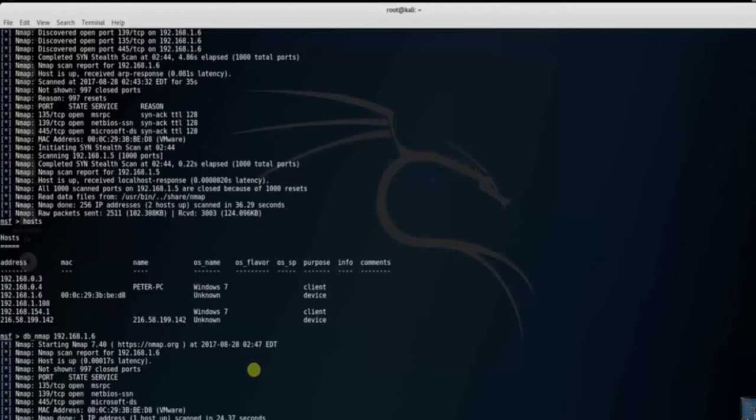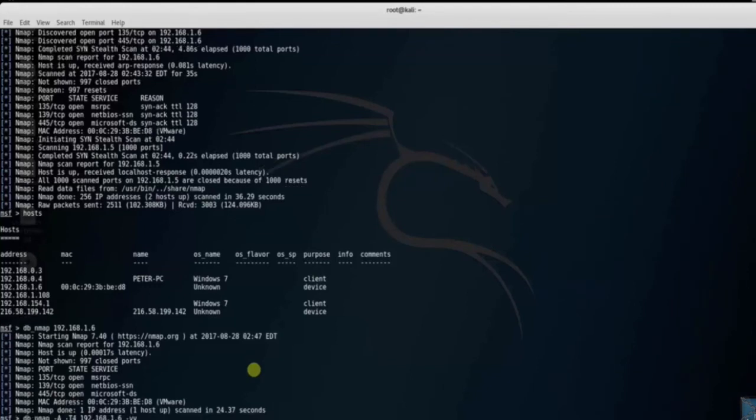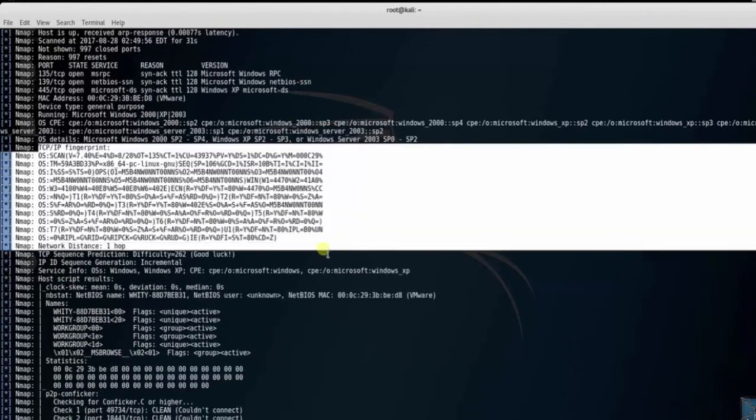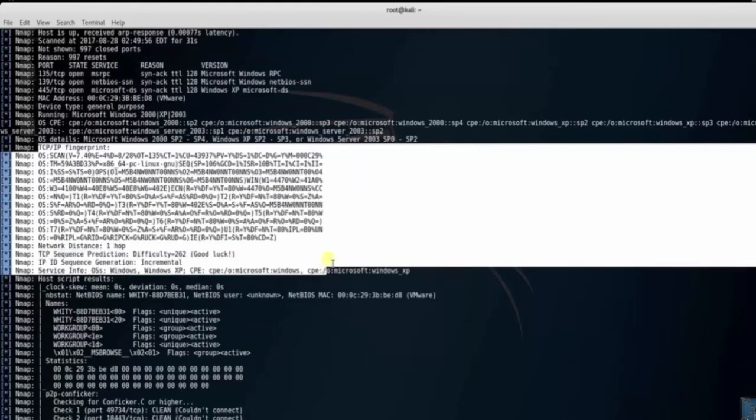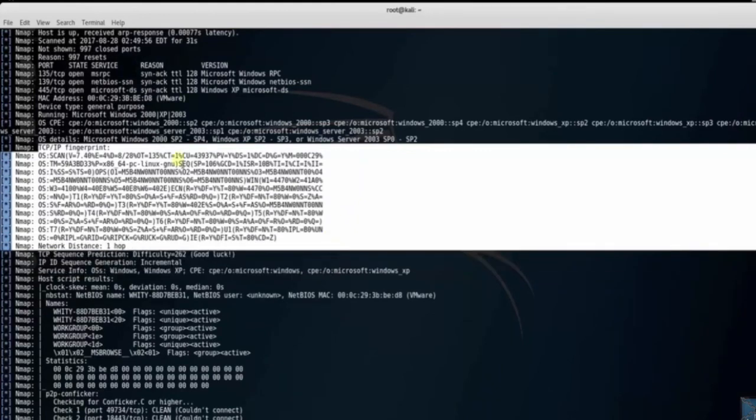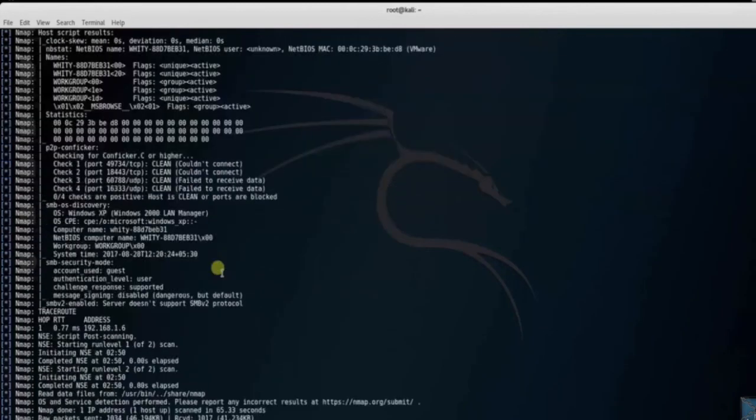Type db_nmap -A -T4 192.168.1.6 -vv. Here you can see that the victim PC's footprint is grabbed, and you will also get the PC's NetBIOS name and so on. So that's it in this video on searching targets in Metasploit.